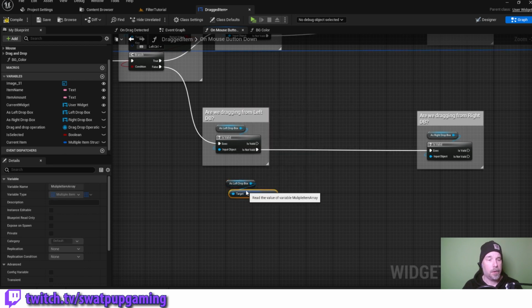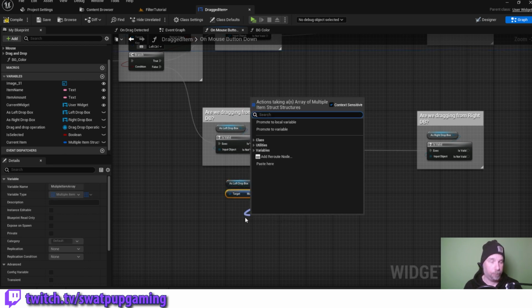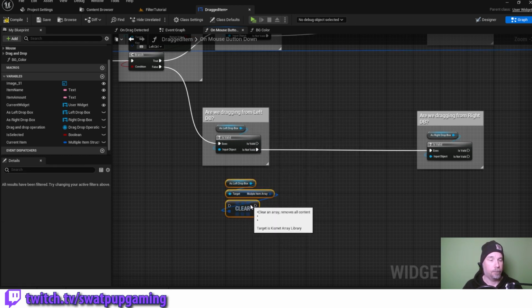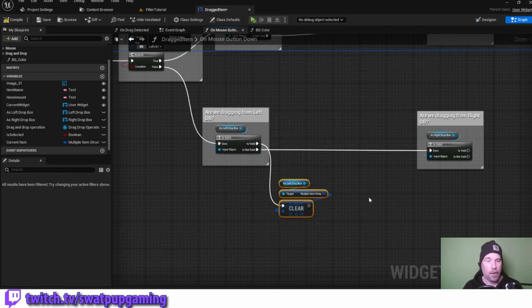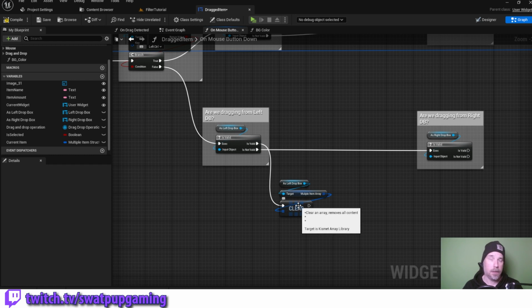And we are going to use the clear function on these. And of course, the clear function is just clearing out everything that's in the array. And as we can now push items both to the left side and the right side, we want to clear both arrays. So we need to be able to access both of them right here. In order to do that, we need to add a variable in both the right and left drop boxes that gives us access to the variables on the opposite drop box.